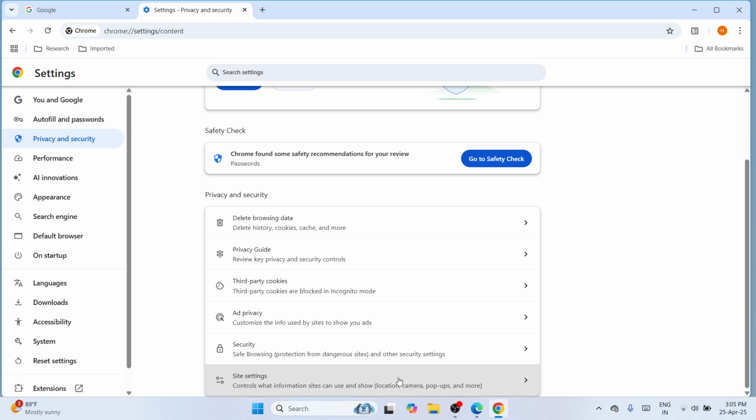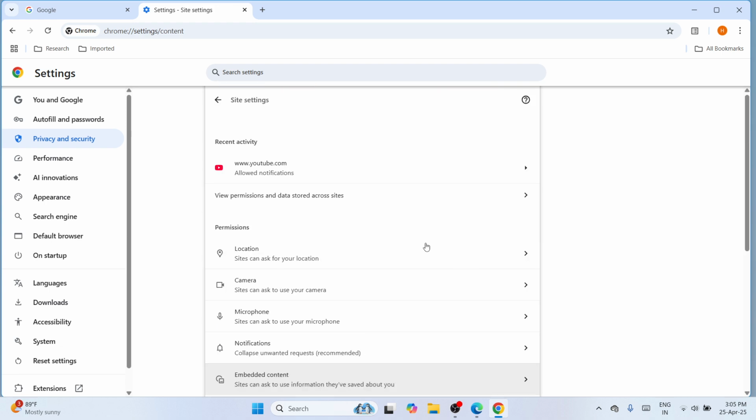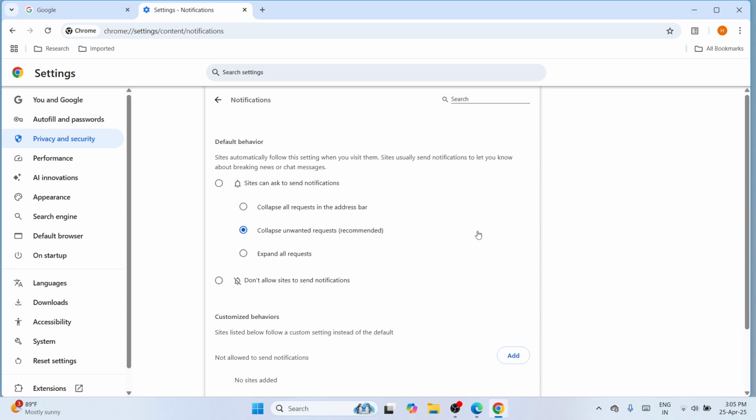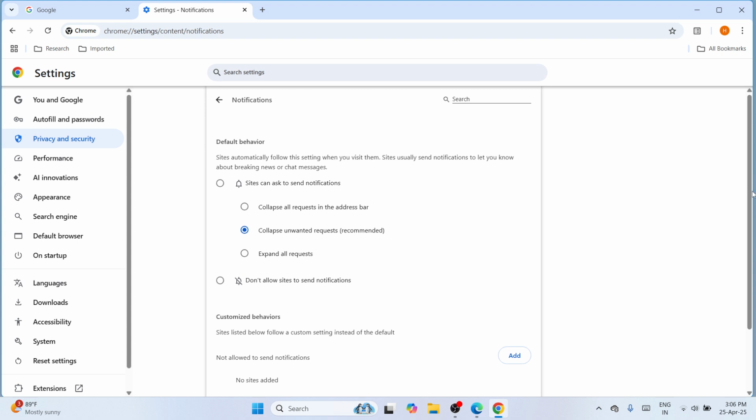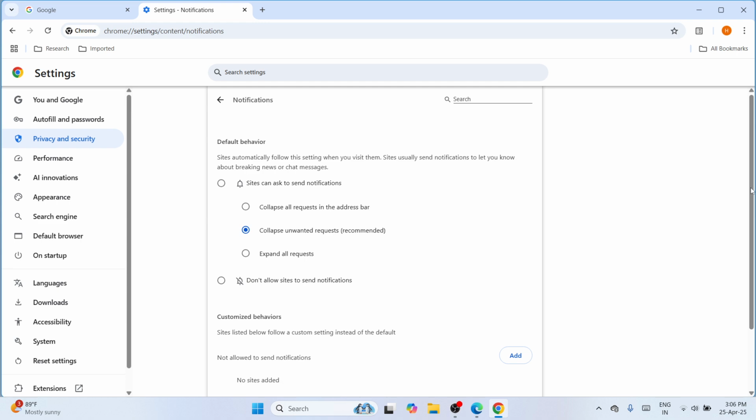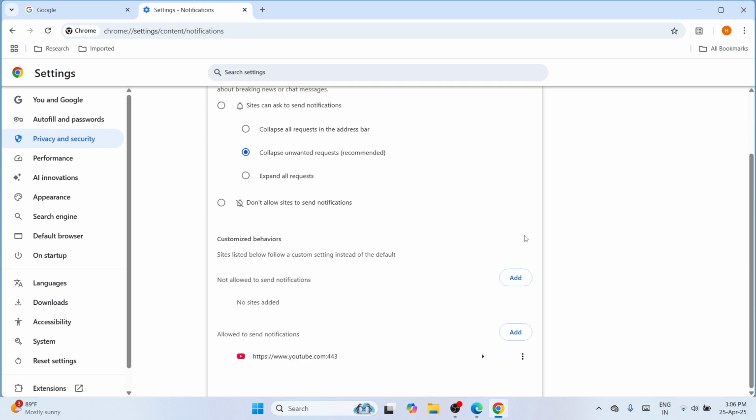So please click on it, and the moment you do that, please proceed with permissions and scroll down and locate notifications. So from here, notifications, this setting is very important, okay, because this is one of the factors why you face an error, which is you have received a notification in your Windows 11 PC or laptop.